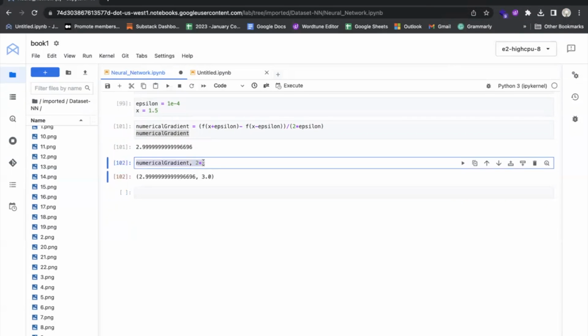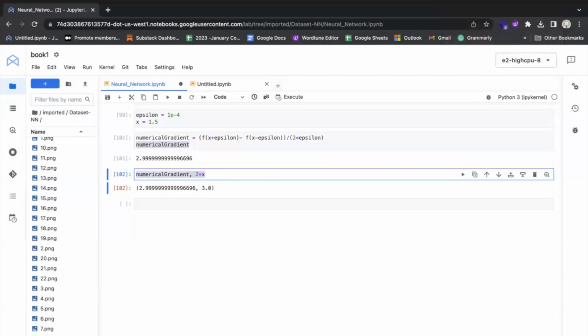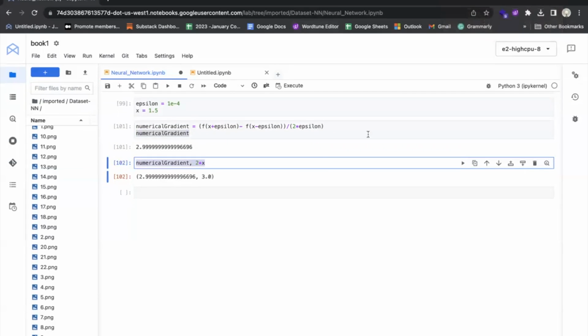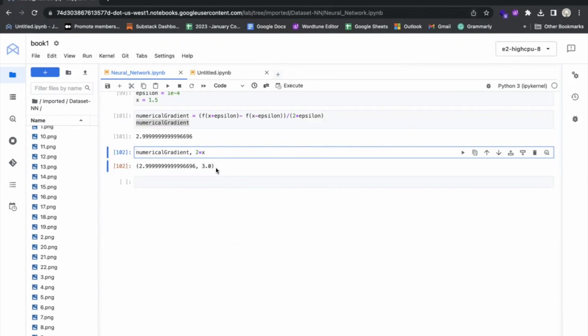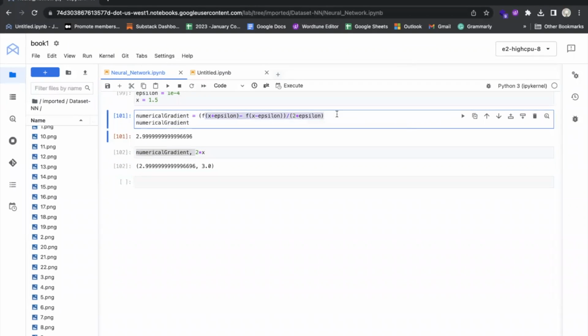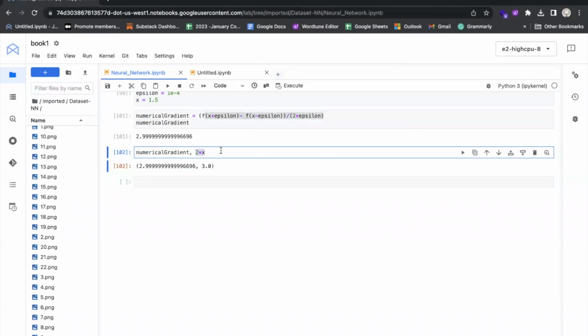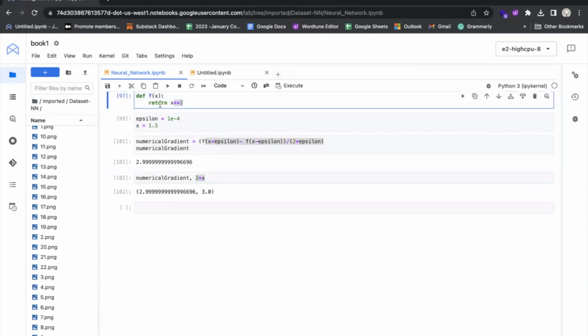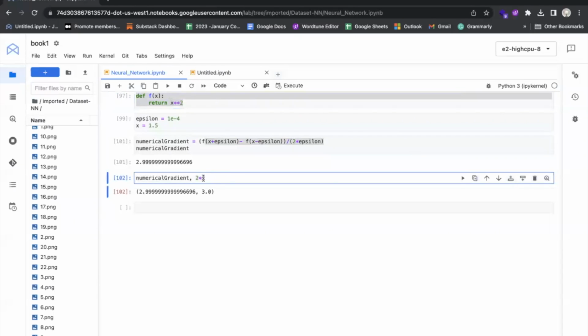The code numerical gradient, 2 * x prints the values of numerical gradient and 2 * x side by side. The variable numerical gradient contains the finite difference approximation of the derivative of f at the point x, computed using the formula (f(x + epsilon) - f(x - epsilon)) / (2 * epsilon). The expression 2 * x computes the exact value of the derivative of f at the point x, since f(x) = x ** 2 and the derivative of f with respect to x is 2 * x.